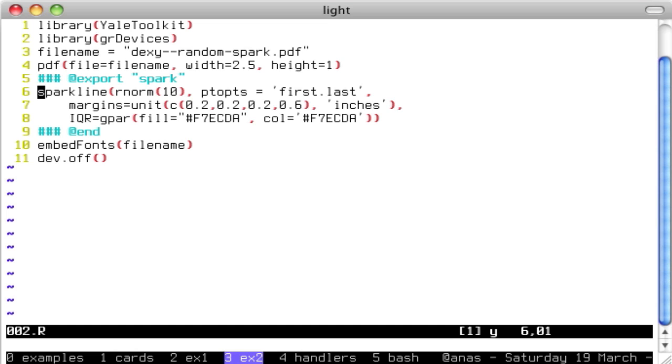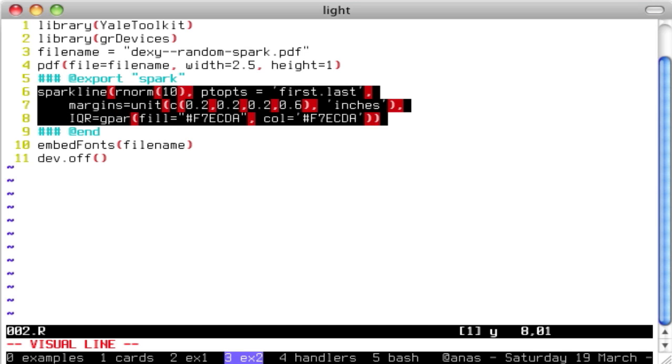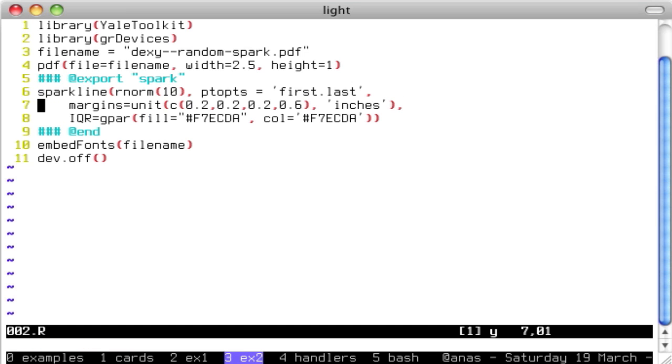So all the text between this start comment and this end comment, as I've highlighted here, is going to be in a section named spark that we'll be able to refer to later on. In this line, we call a function named sparkline, which is defined in the YaleToolkit library. And this function is going to generate a sparkline style graph. And what we're going to graph is just 10 randomly chosen points. The rest of the parameters here just define the style of the graph, its look and feel, and what colors it is. This is the comment that ends our specially formatted section.